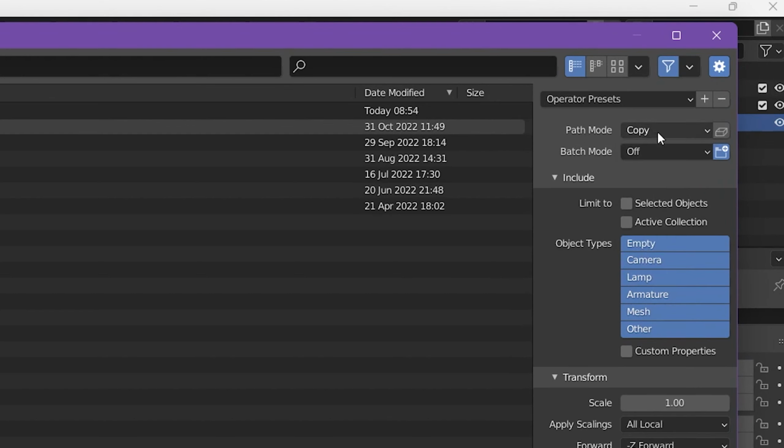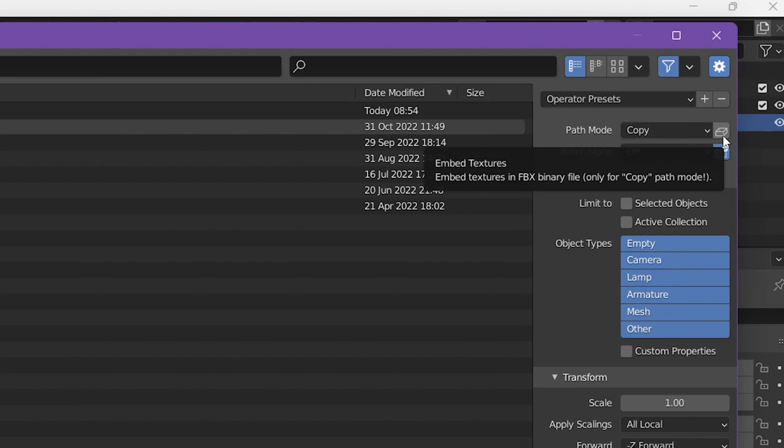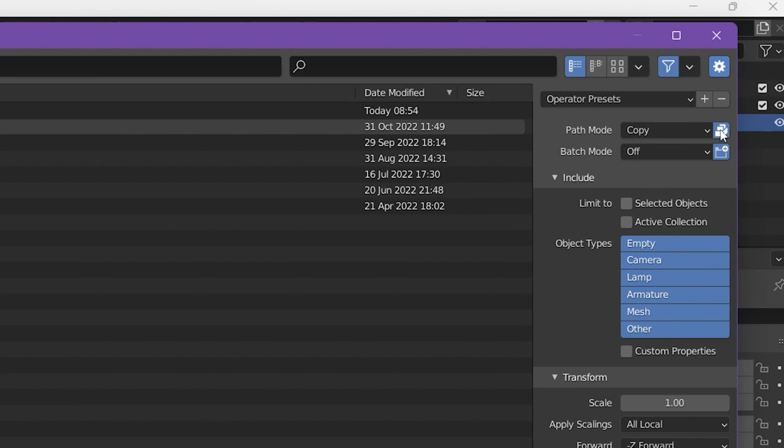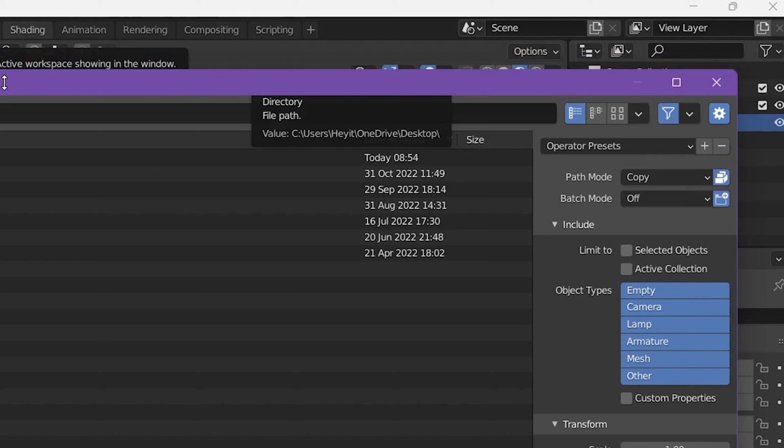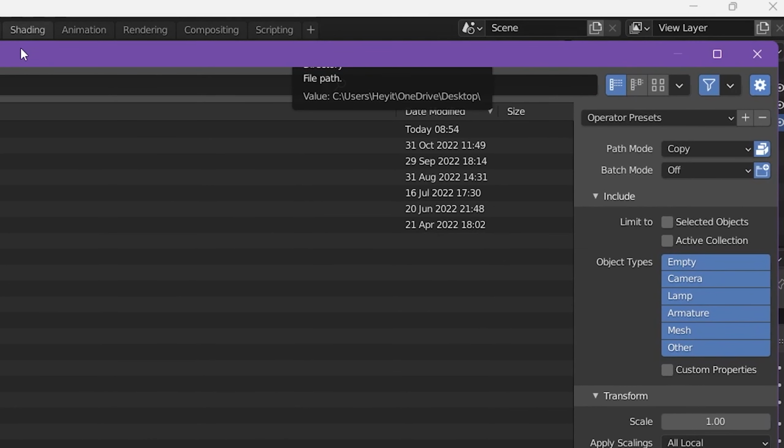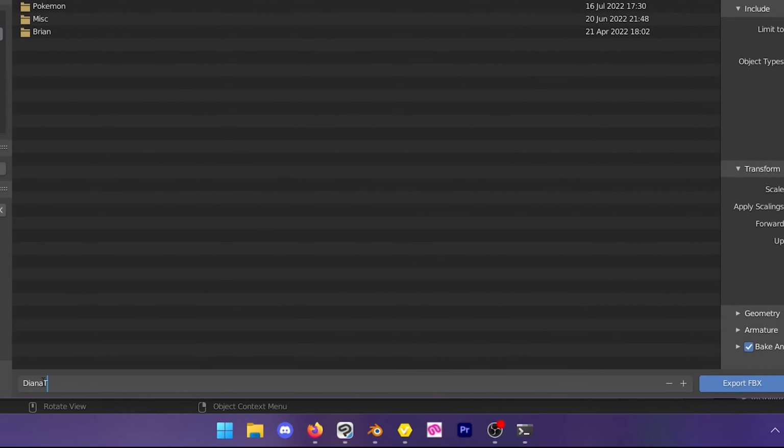And then on the right next to Copy, there will be an Embed Textures option. You want to make sure that's checked. This will make sure that her textures, like her color and everything, will be included with the model. If you don't do that, she will be gray like she was when we just imported her to Blender. So we'll go ahead, Diana Tutorial.